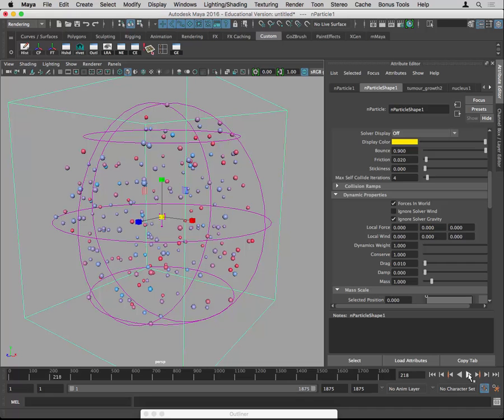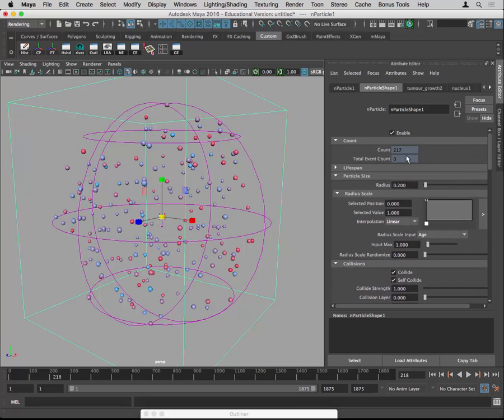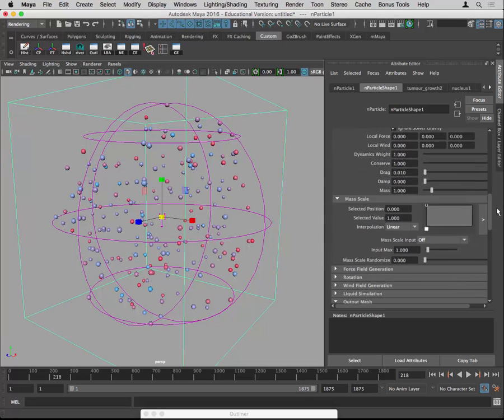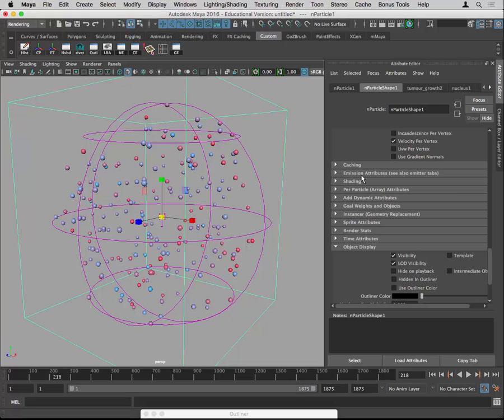But let's say that is the perfect amount of particles for what I'm trying to do. So I can go up to the top of the particle shape node and look at count. Okay, there's 217, so I want to limit it to that. So here I could then go down to the bottom of the particle, and there's emission attributes.